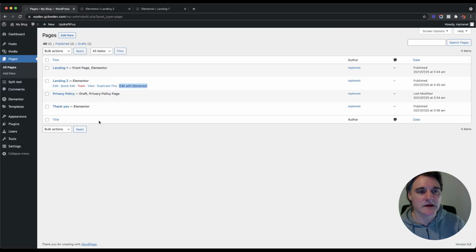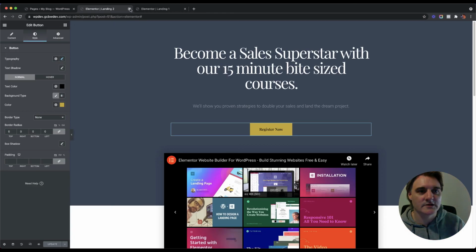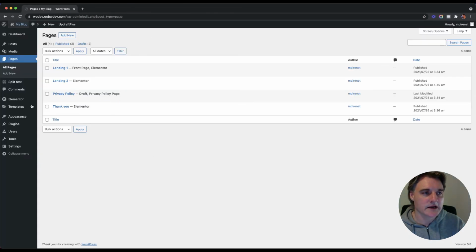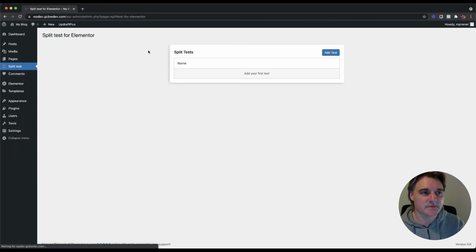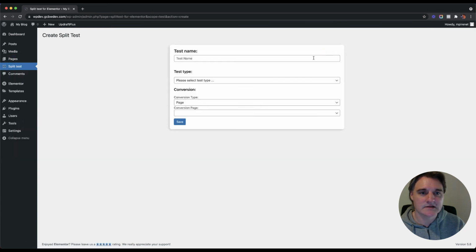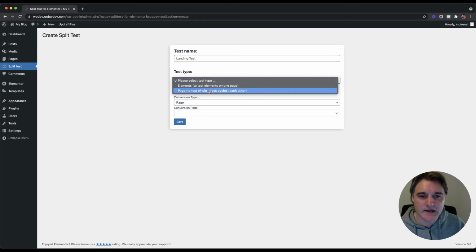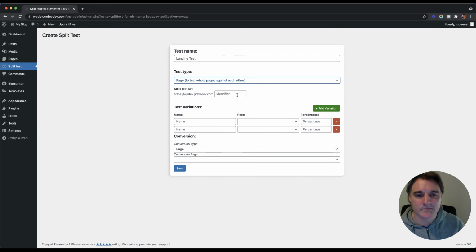So now I'm going to go back into the dashboard. I could probably even close these now, don't need them open. Now we're going to come into split test and add a test. I'll call it landing test. The test type is going to be page, to test whole pages against each other because we've created 2 pages. I won't go through elements, but I will go through the page identifier. I'll just go landing test.